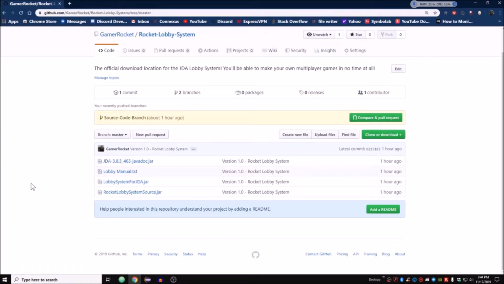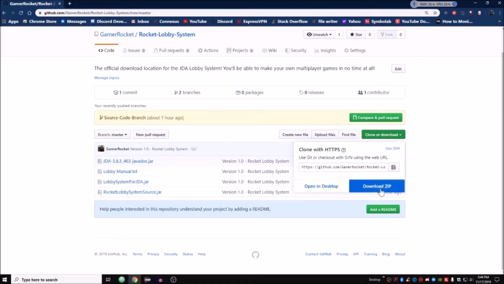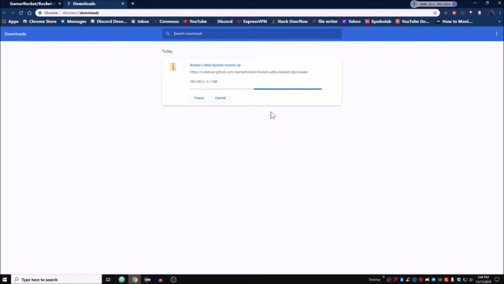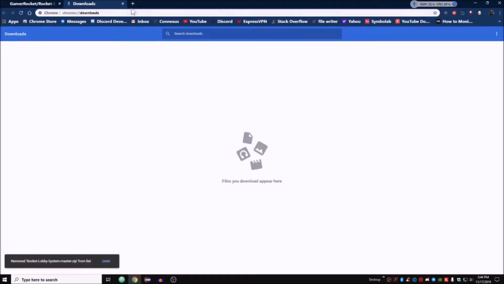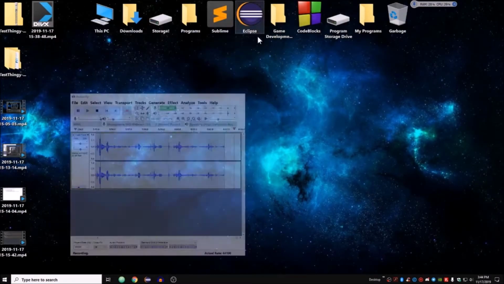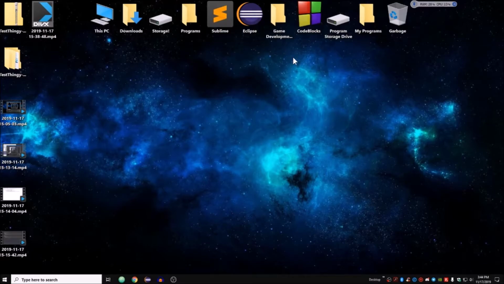Now, the first thing you're going to do is go ahead and clone or download. You're going to click that, and then you're going to download zip. It should start downloading the zip file. Go ahead and show all. Wait for that to finish. Once it's done, it should be about 9.8 megabytes. You can go ahead and exit out of that, and that is all you need to do here. You can go ahead and exit out of Google Chrome or any browser you used.